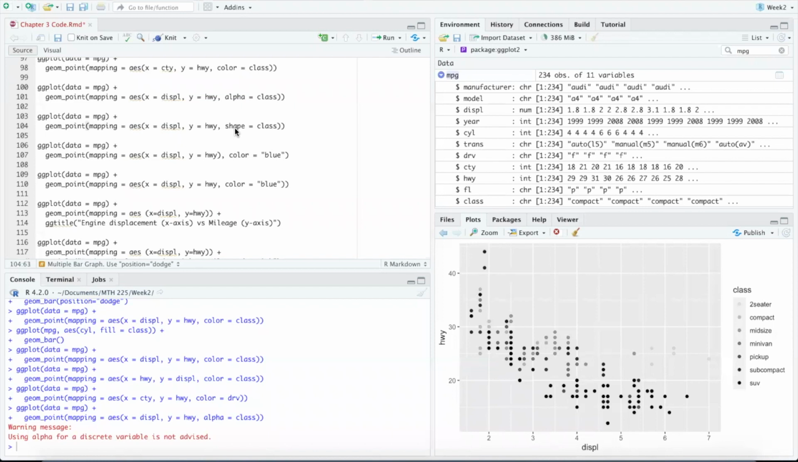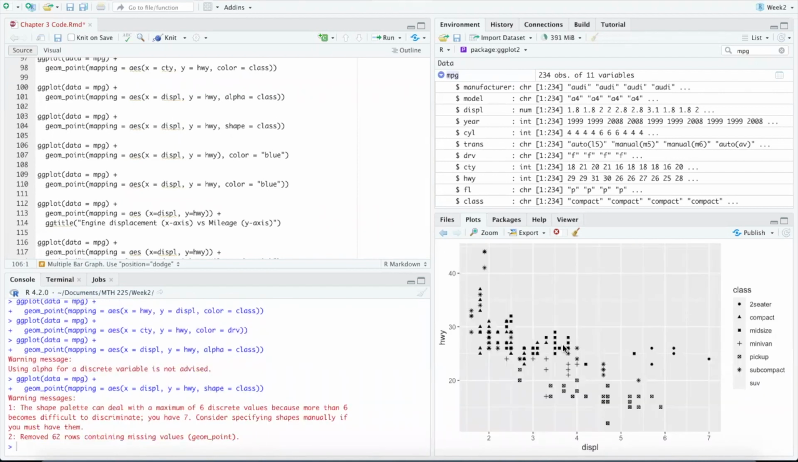Shape, we have lots of shapes, but I think it only displays about 7. And so let's see what happens here. Yeah, it gives us this error message down here that says, hey, we can only display 6 of these. And so it displays these and doesn't give the rest. So basically you're not seeing the SUV plotted here. So that's a limitation. And it gets too busy if you want more than 6 anyway. So it's probably a good idea not to include more than 6.